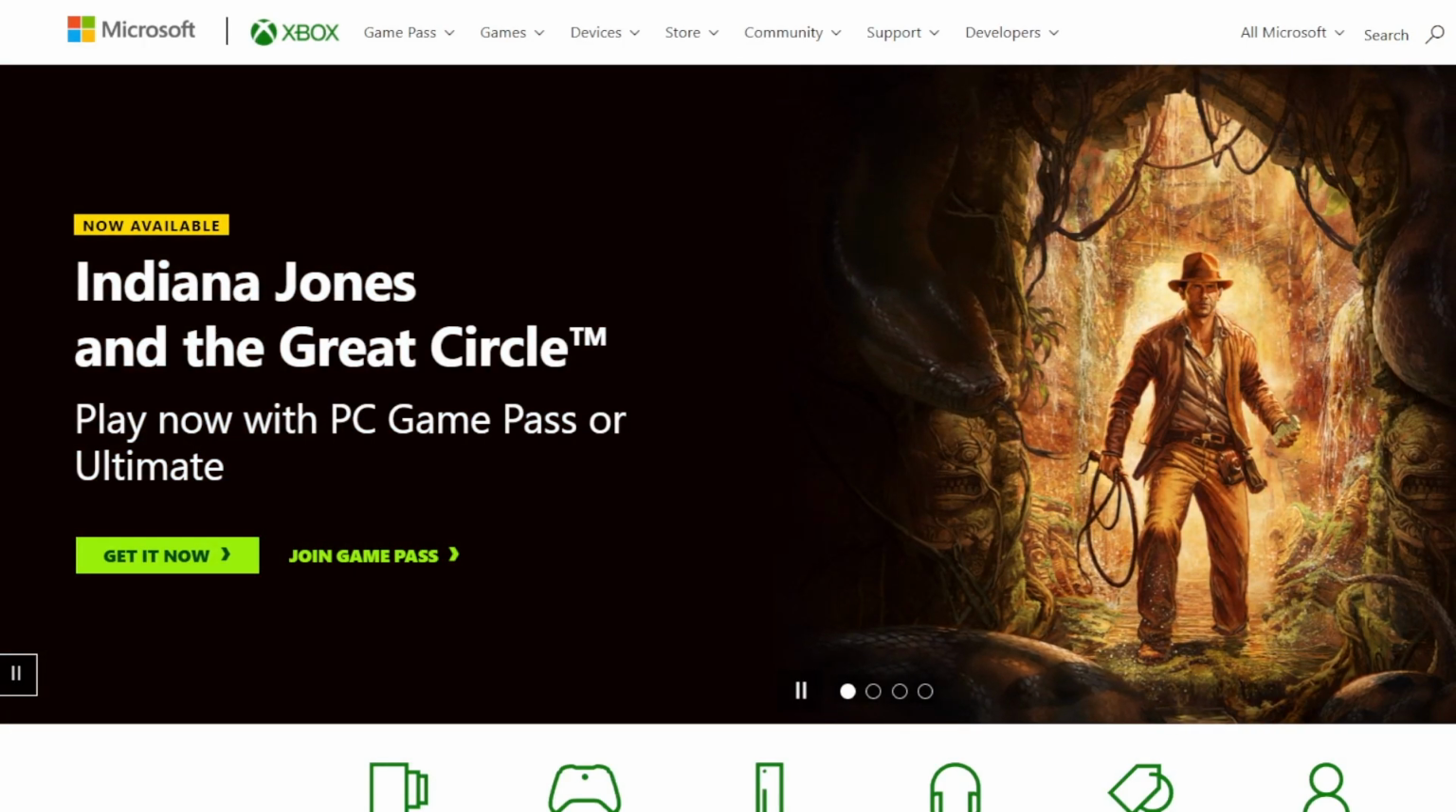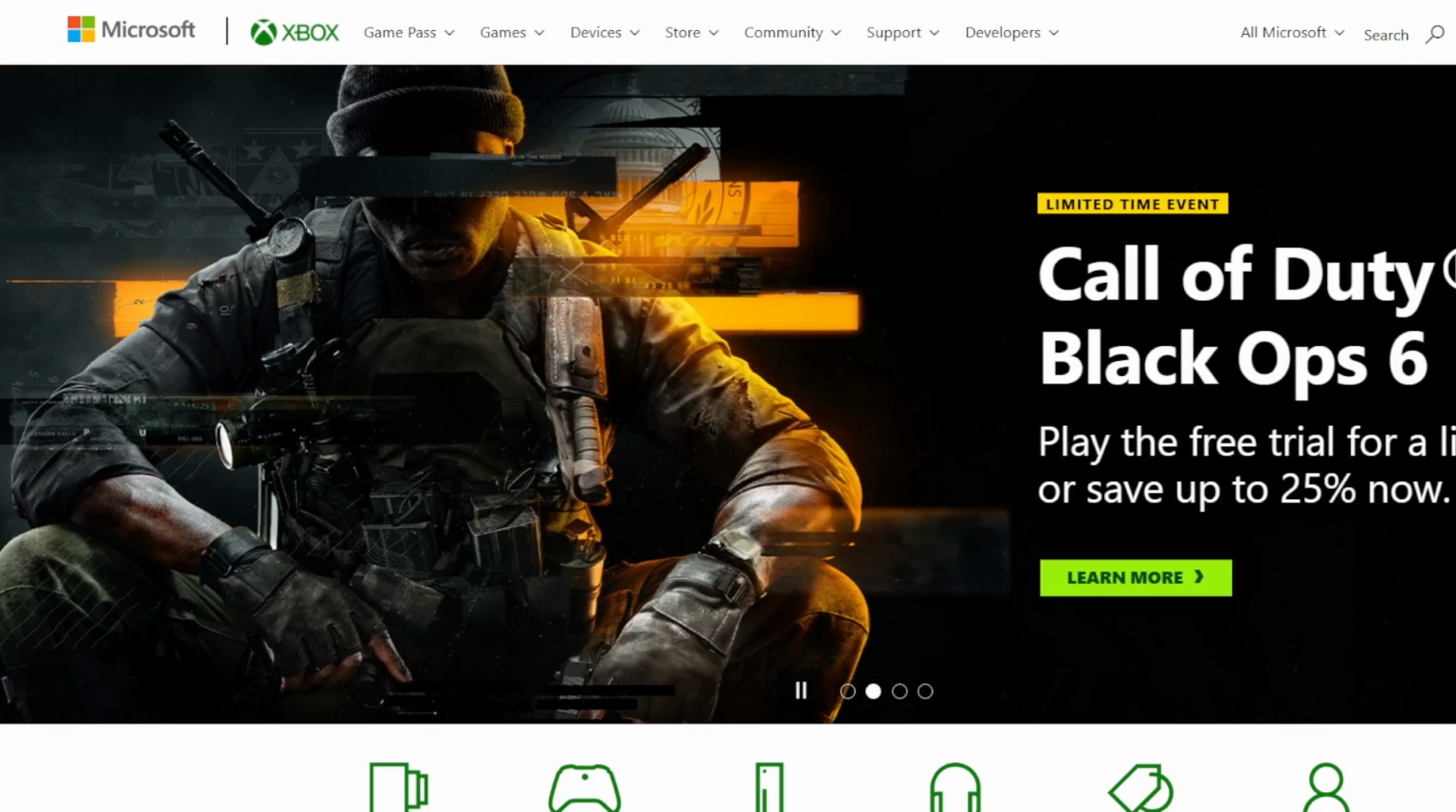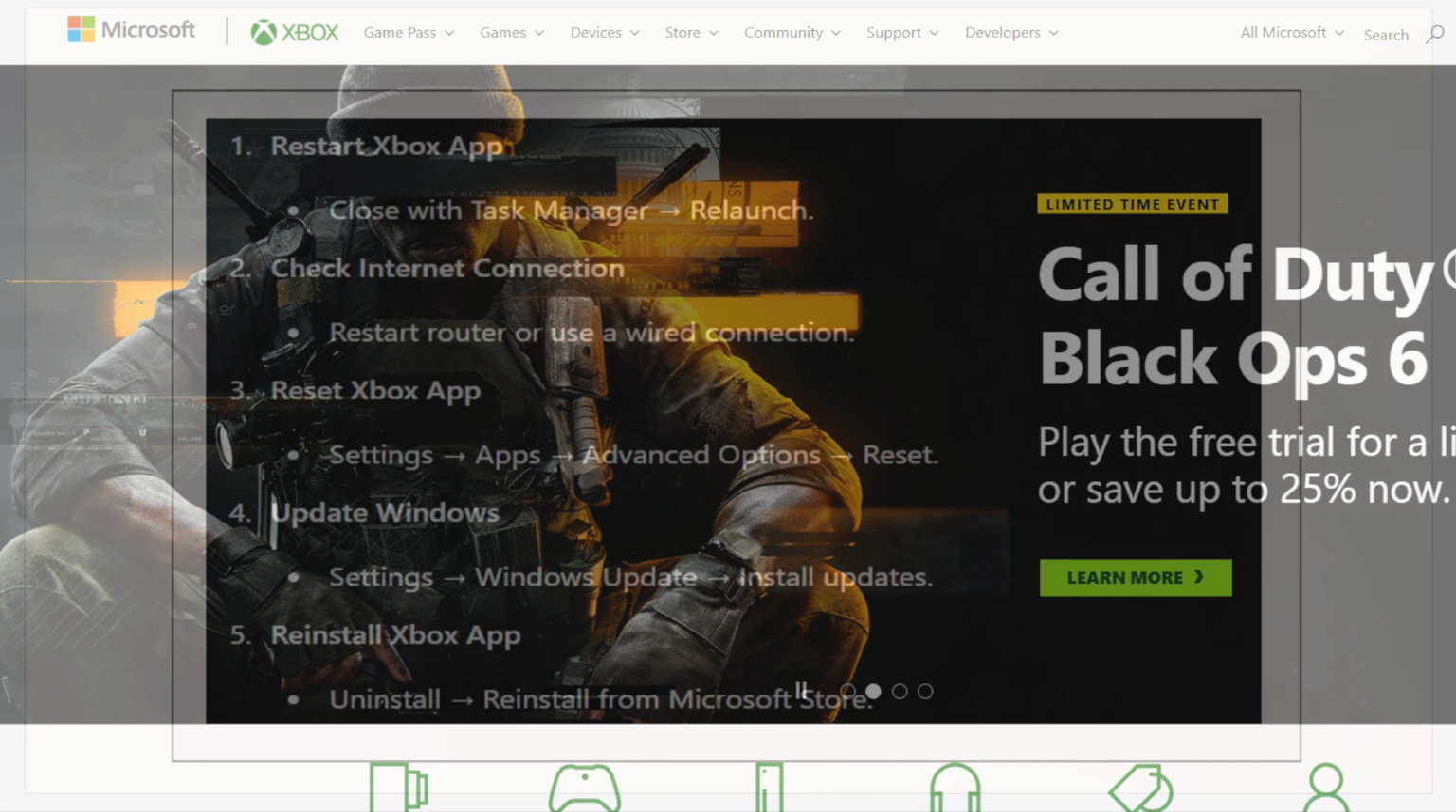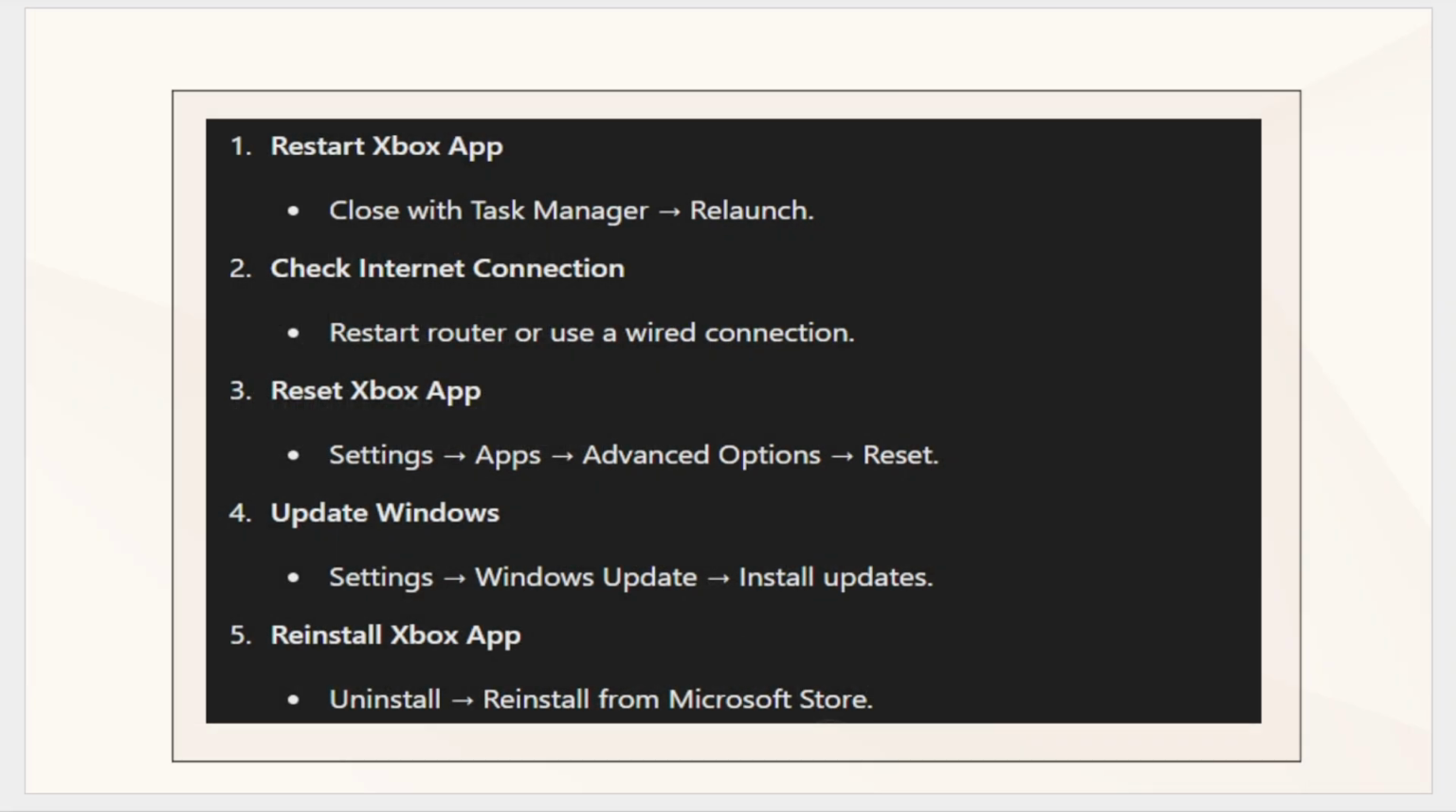If your Xbox app on PC isn't updating or is stuck on an update, here's how to fix it. First, restart the Xbox app. Close it completely by using Task Manager. To open Task Manager, use Ctrl Shift plus Escape. Then launch the app.